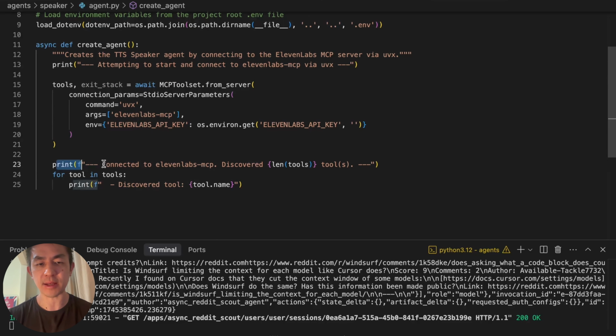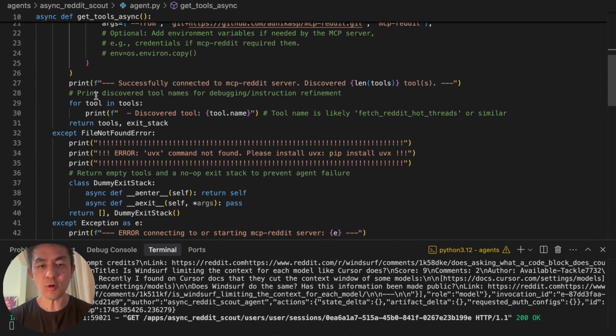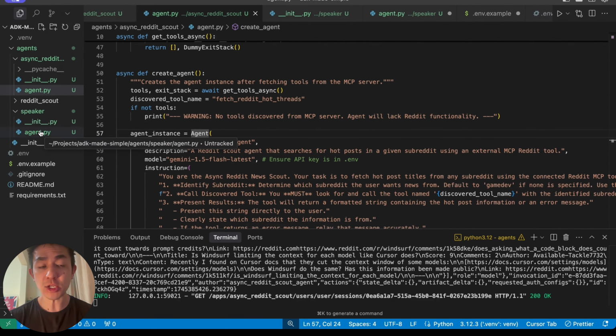Over here, I'm going to say that it's connected to the ElevenLabs MCP server, and then list all the tools that it has, just for debugging purposes. And here I'm going to do something a little bit different from the Reddit MCP. Over there, you can see that I just specified the model to be Gemini 1.5 Flash latest. But actually, the great thing about the ADK is that you can use any model that you would like, thanks to LiteLLM. You can use OpenAI models. You can use Anthropic models like Claude. You're not restricted to just the Gemini models, which is fantastic. So even though the ADK is a Google product, it is open source and supports open standards. You can see a whole list of different supported models that you can choose from for your task.